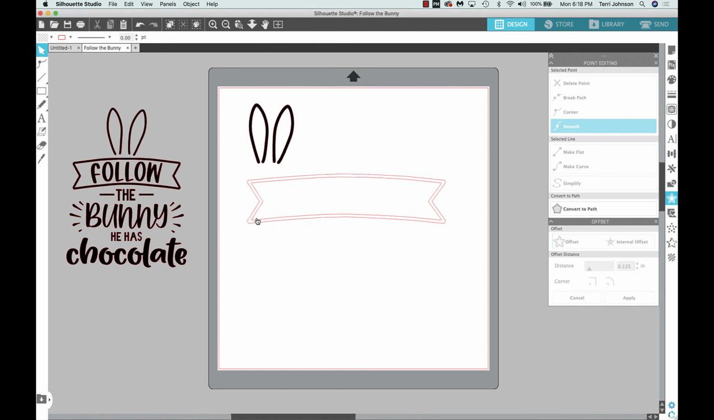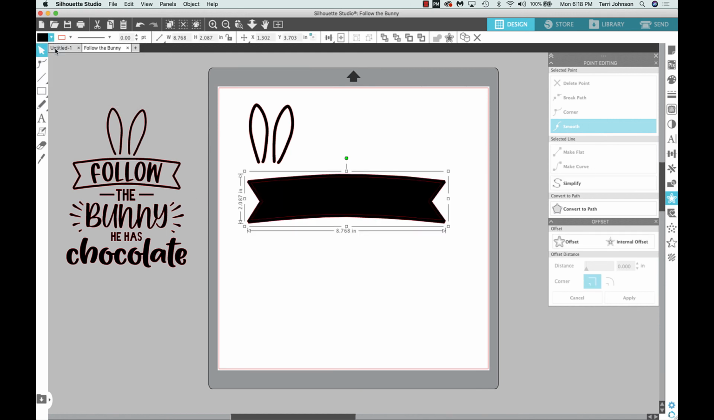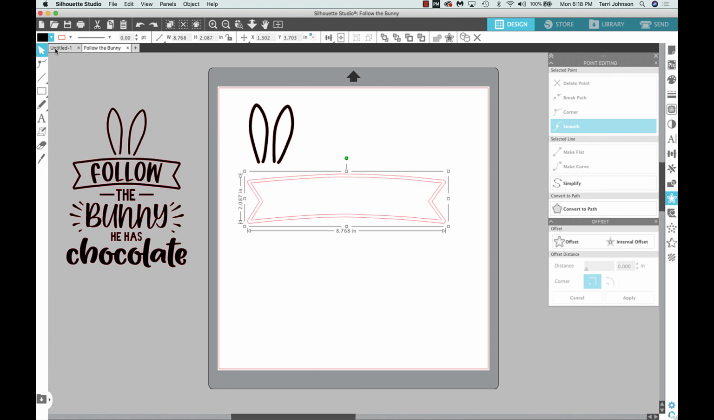Now, this is two separate lines. It's our original line and our offset line. And if we try to fill that with color now, it doesn't work. It fills the entire thing. So let me show you what happens. Let's go ahead and try to fill it. I'm going to fill it with color.